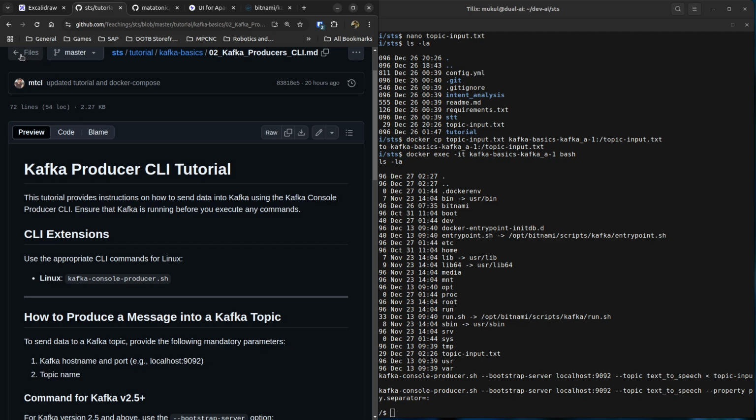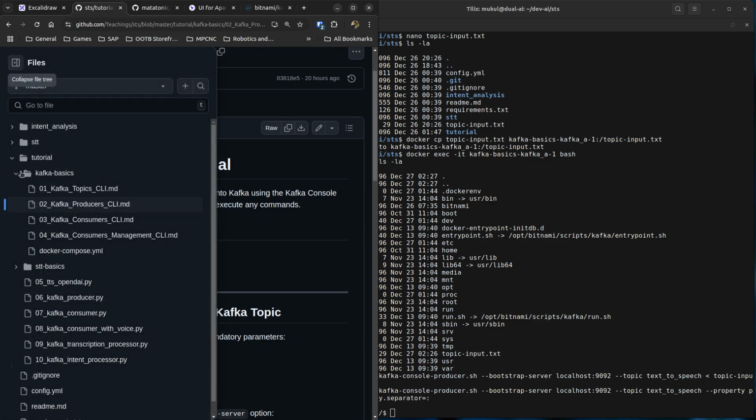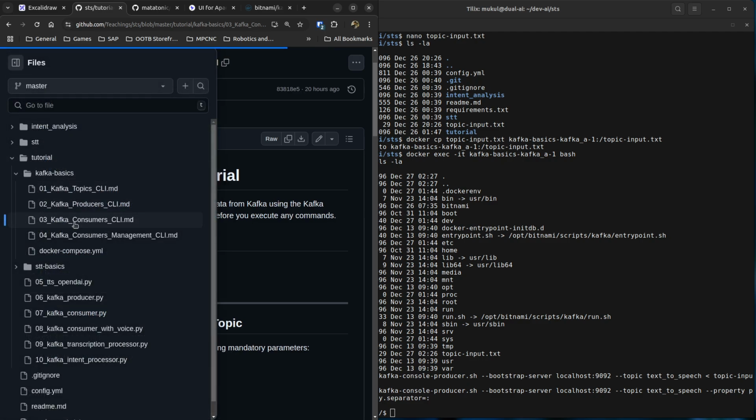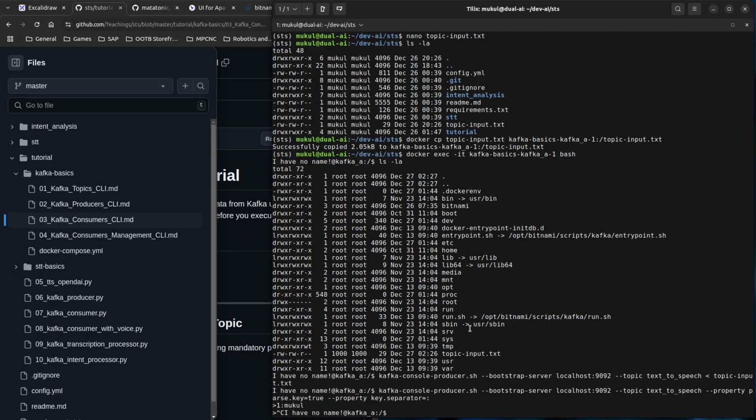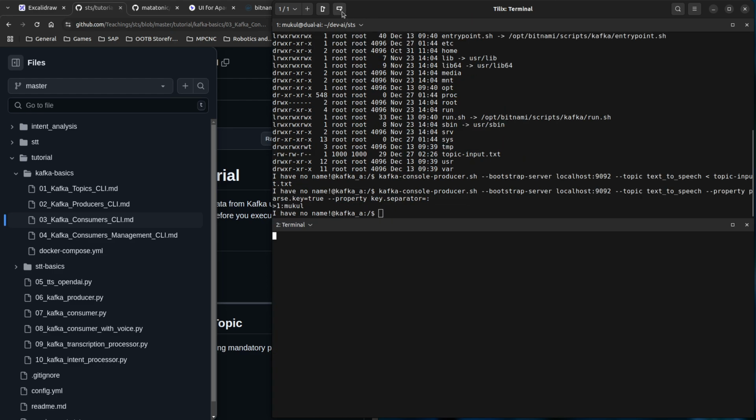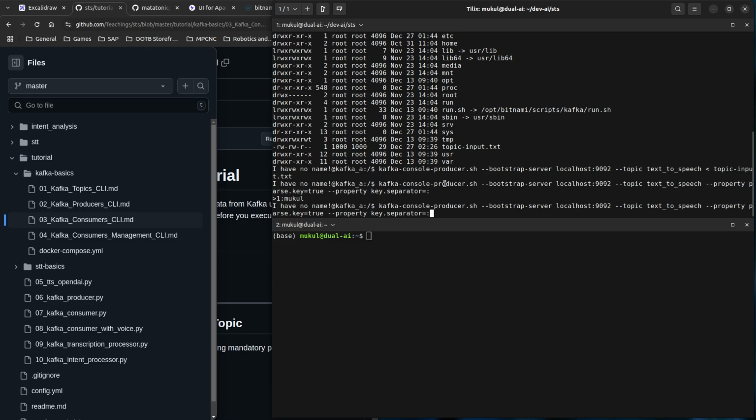Okay, so let's go back and see what other tutorials we have left. So we have Kafka consumers left over here. For Kafka consumer, what I'll do is split this terminal into two halves. On the top, I will have a Kafka producer open. In the Kafka producer section, I just want to produce against this. So I will have the ability to produce on the top, and then on the bottom I'll have the ability to consume the message.